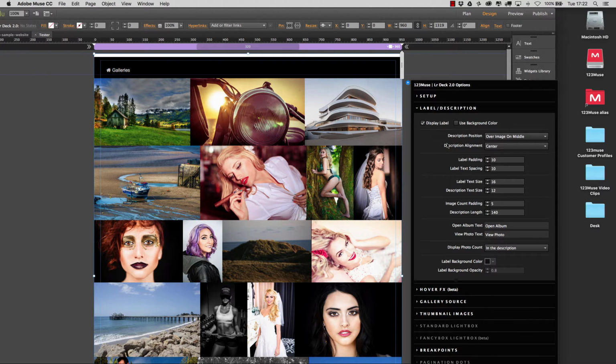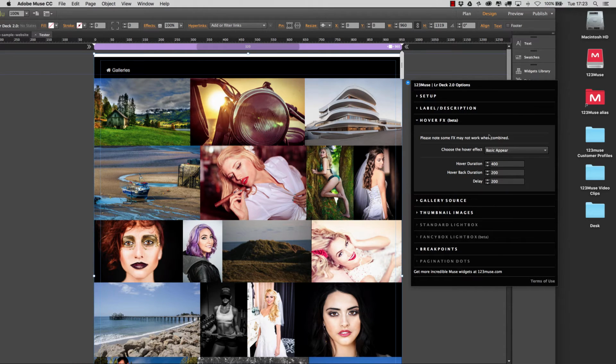Now we have lots of controls for label and description. We can display the label, and we can use a background color in the label, this is when you hover over it and the units pop up. We can choose where we want the label to show. Do we want it in the center? Do we want it to show at the top or at the bottom of the image? We can change the label padding, the text size, the image count. We can change the text that shows. We can just display the photo count, and we can also change the label background colors. So there's lots of options in there.